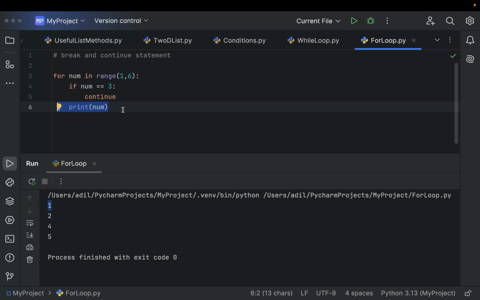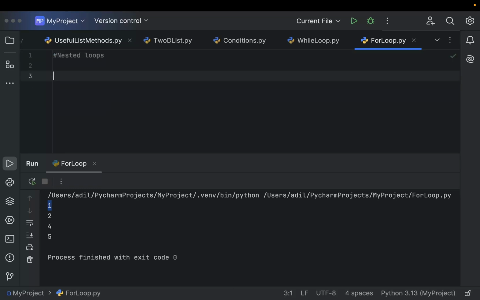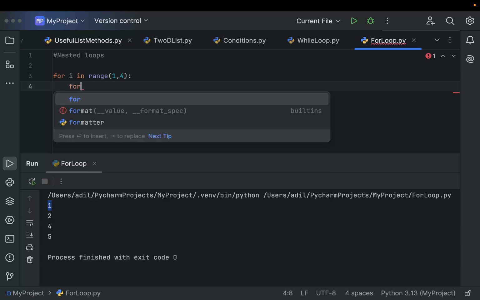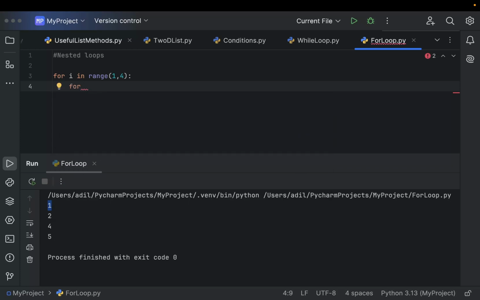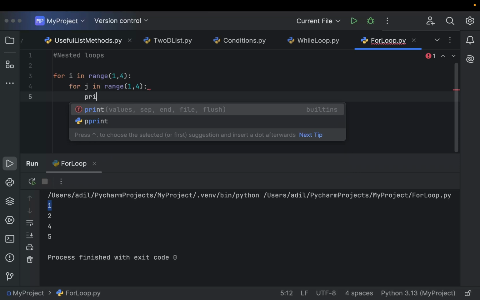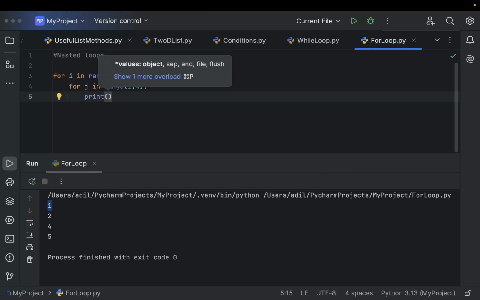Now let's see some examples of nested loops. If there is a loop inside another loop, then that is called a nested loop. For example, we have a loop for i in range 1, 4, which means 1 to 3. Then inside this for loop, we're gonna have another for loop, and there we're gonna write for j in range 1, 4, meaning we want the values from 1 to 3, and inside that for loop we want to print, and here we are gonna use string formatting.